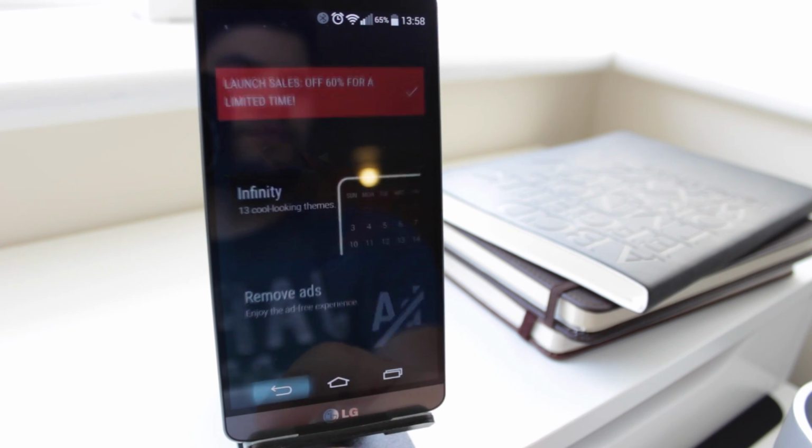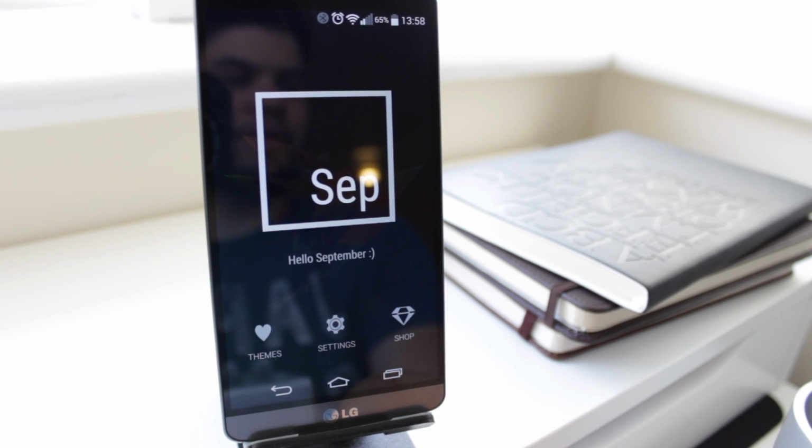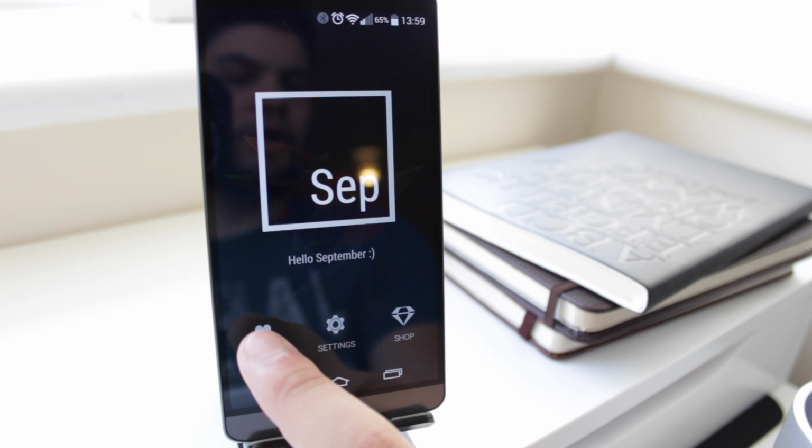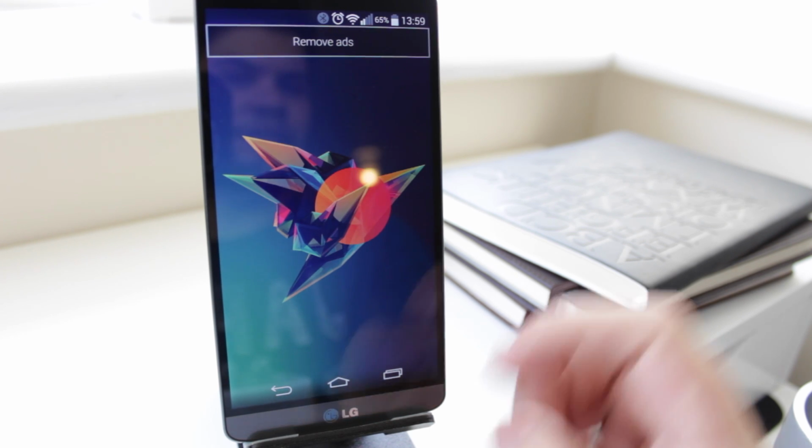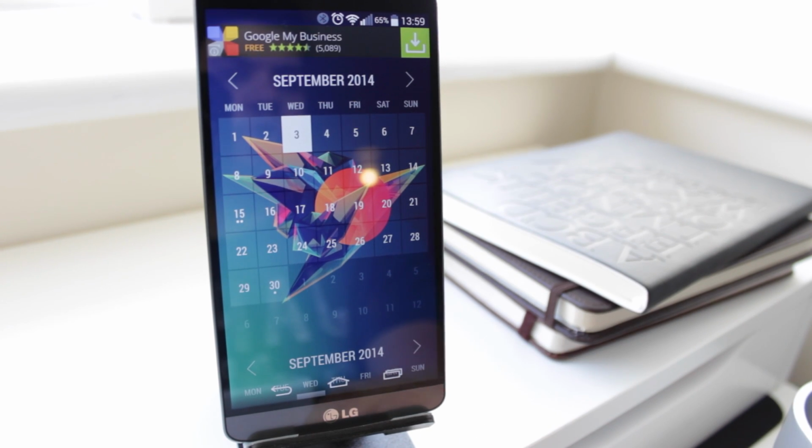Now in terms of the actual ads themselves, it doesn't really hinder the application experience too much. Once you go into the theme settings, you can see that it is going to put an ad at the top here, or at least a banner to help you remove the ads.